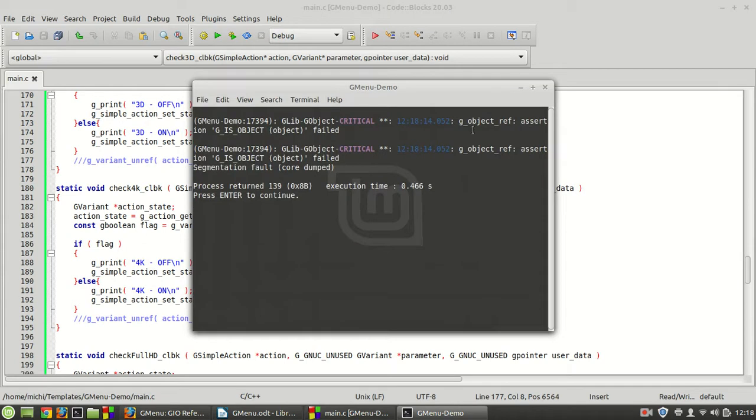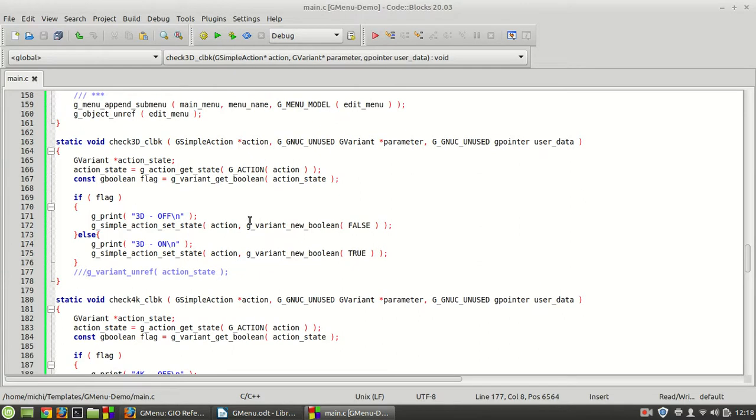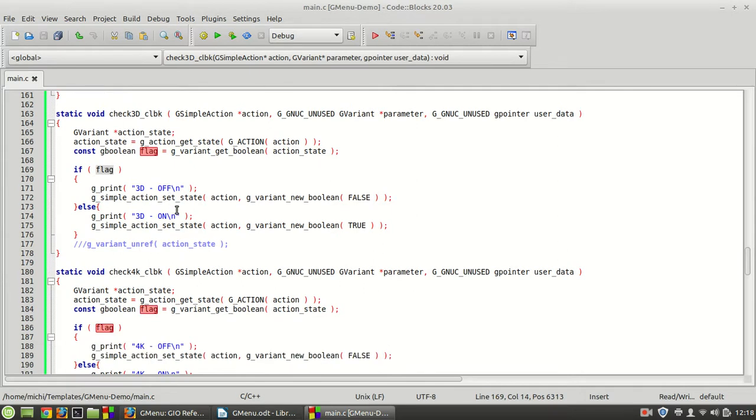Let me stop those things and see if everything looks good. Again, g_object wrap or set g_is_object fail. Okay, segmentation fault. What did I do? So let me see, GVariant action state, and then the action state, basically we are pointing to g_action_get_state where we pass the action, and then const gboolean flag, we say g_variant_get_boolean because we need to get from the action state, and then we say if flag, then g_print 3D is off, it's okay, just g_simple_action_set_state where we pass the action and g_variant_new_boolean set to false, else g_print and g_simple_action_set_state with g_variant_new_boolean set to true, which means everything looks good.